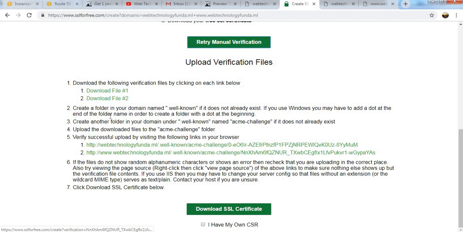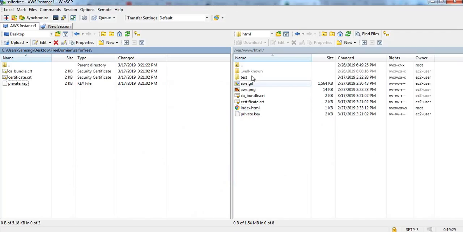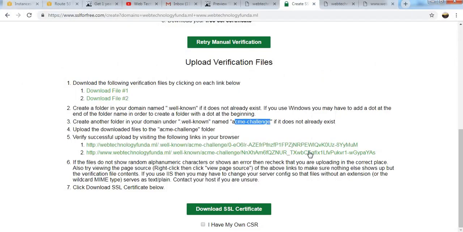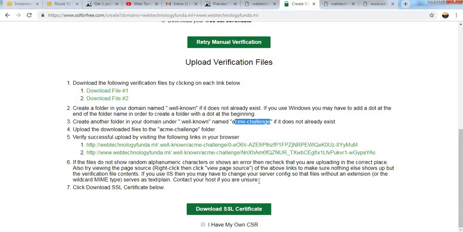Download these files, and we need to create a .well-known folder inside our project root folder, and inside that create one more folder known as the acme-challenge folder, and upload these two files there. I have already created that folder inside my root folder and uploaded both files here to verify the domain. Once you upload, you can click on these links to verify your domain. You will get a response like this, which means you are verified.